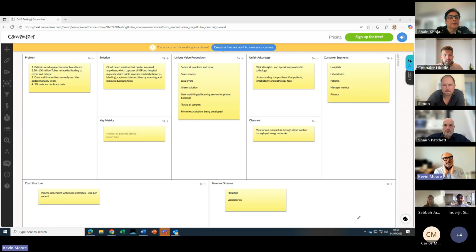the product that we've developed is a paperless digital phlebotomy solution that is cloud-based, which means it can be accessed anywhere. It ingests all of the GP and hospital-based requests, and prints an analyzer-ready barcode label that can be applied to tubes when phlebotomists take your blood. What that means in practice is, since they scan the tubes as they take them, when the tubes arrive in the lab, they're ready to go straight onto the analyzer, because we do all the background work to make sure the barcodes can be read, so they go straight on without any errors.